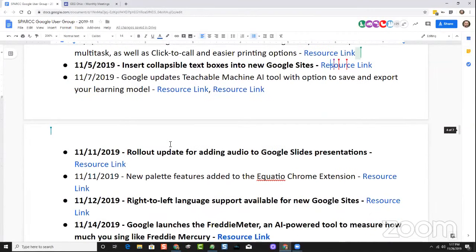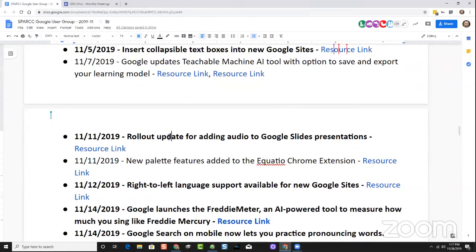Awesome. All right, let's see what's up next. Oh, hey, we finally got an update on adding audio to Google Slides.